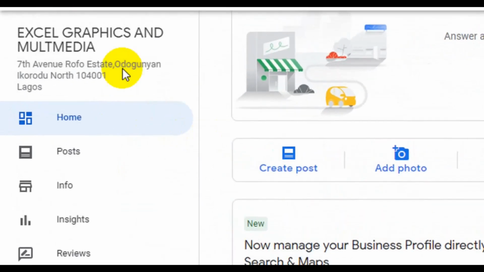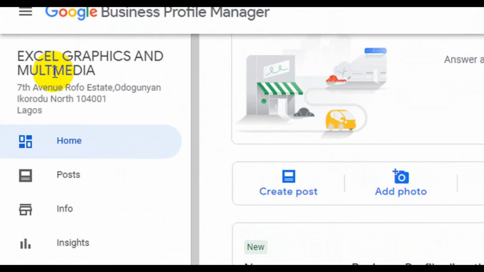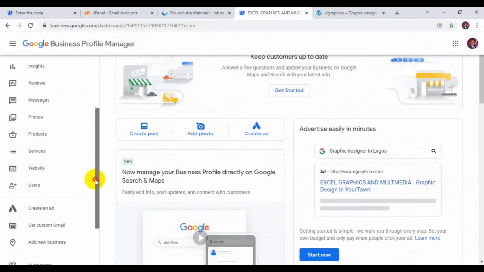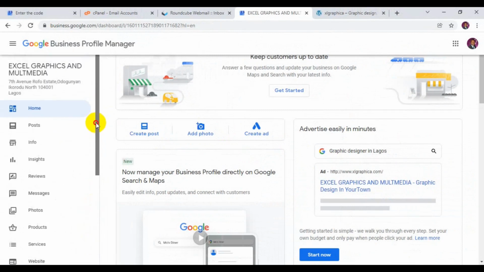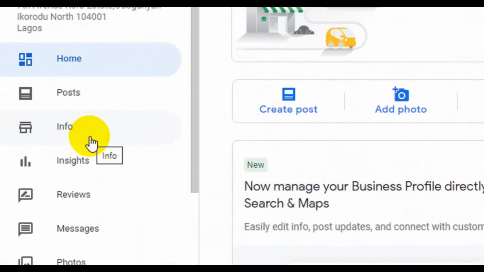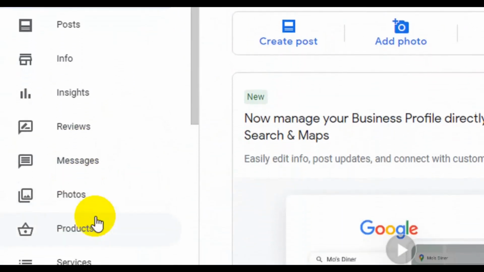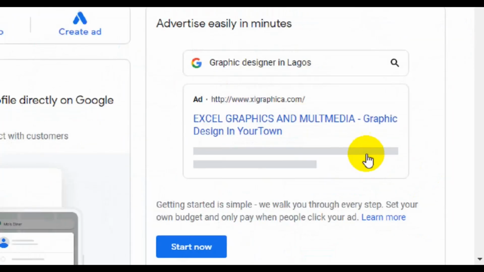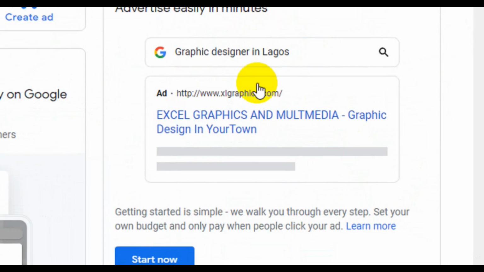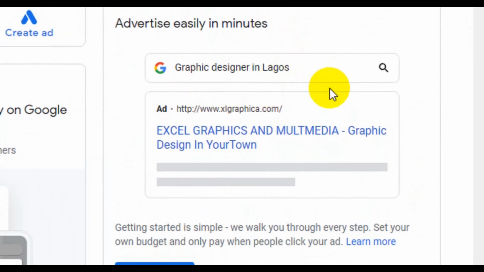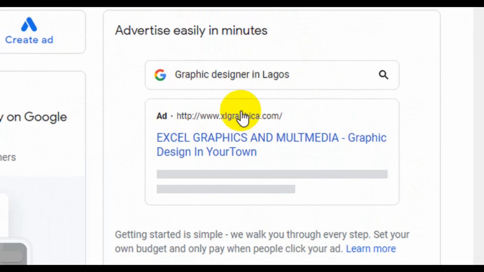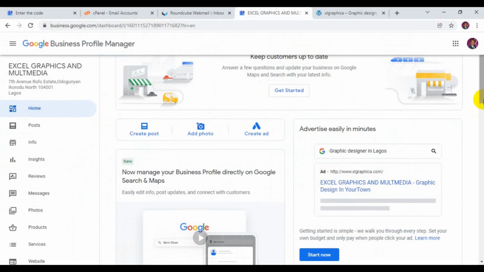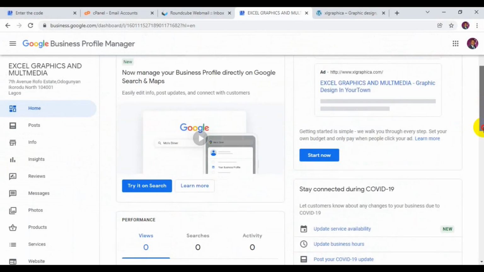Now you can see that we have successfully created an account for Exec Graphics and Multimedia live on Google. So this is where you have to check your information about your insights, post info, reviews, messages, photos, products and services. So here if you create adverts, this is how it's going to appear on the search engine. Let's say for instance people are searching for graphic designer in Lagos. So this is how it's going to pop up from the search engine. So that is how the result is going to look like.